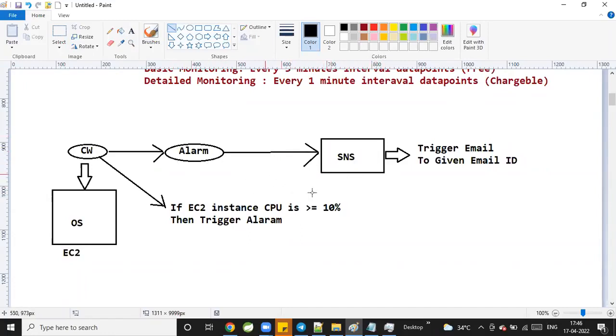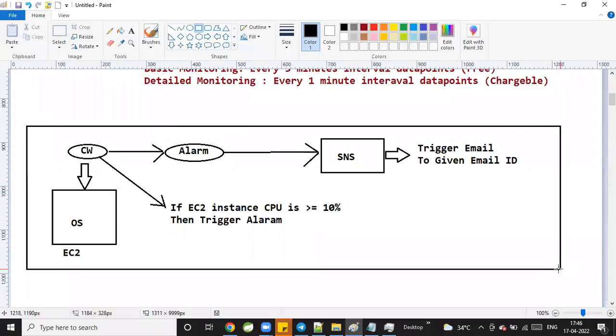What will I do in the Simple Notification Service? Trigger a mail to a given mail ID. The project administration team will be available, so I will configure that mail ID. Whenever my EC2 instance CPU reaches 10% utilization, CloudWatch is going to trigger one alarm. That alarm is going to trigger one notification to the SNS. SNS is going to send the mail to the given mail ID. Like this, you can use CloudWatch to monitor the performance of your resources in AWS.